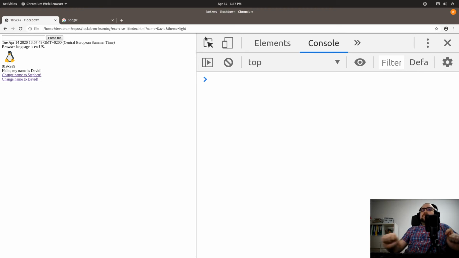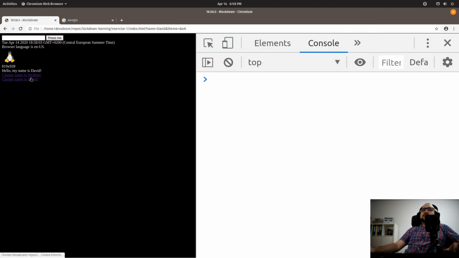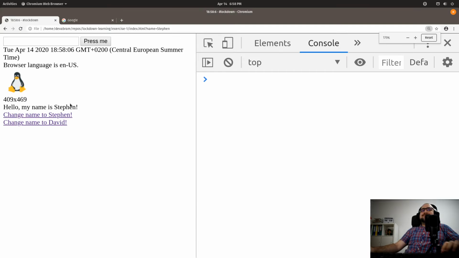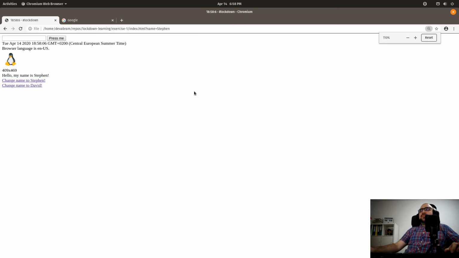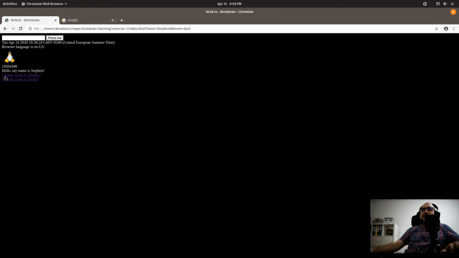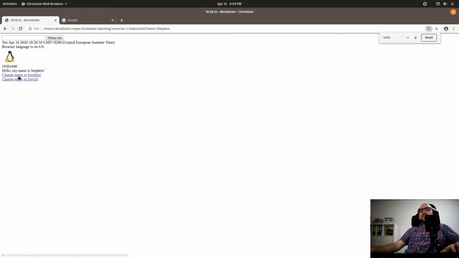But there is one problem. If you have the dark theme here and we press change name to Steven, it refreshes to the light theme, right? Yeah, that's not really great. So every time the page refreshes, but there is no theme in here written like this, and we press the change name to David, it refreshes to the light theme. So that's not pretty, yeah, that's not great.